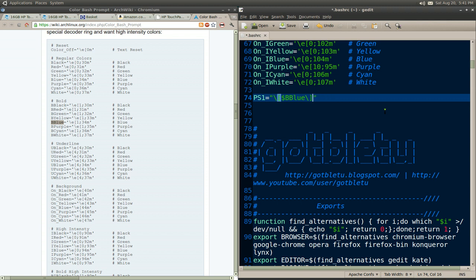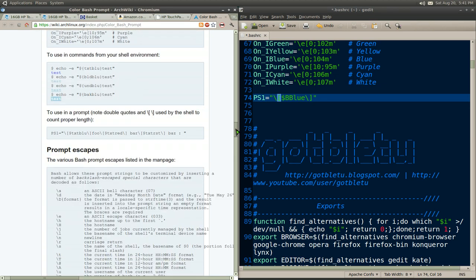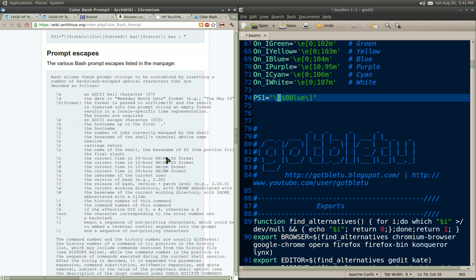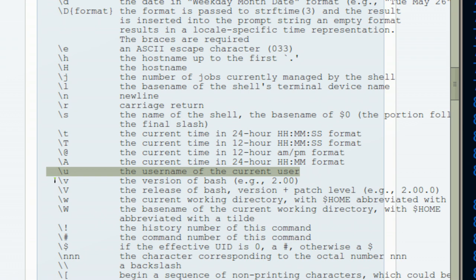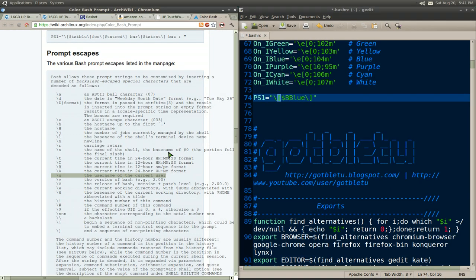The correct way is to actually use the, what is this one called? The escape list, or the prompt escapes. So they do have your username for your current user. So right here it says slash u, right? Slash u here is for the username of your current user. So that's what we're going to do.